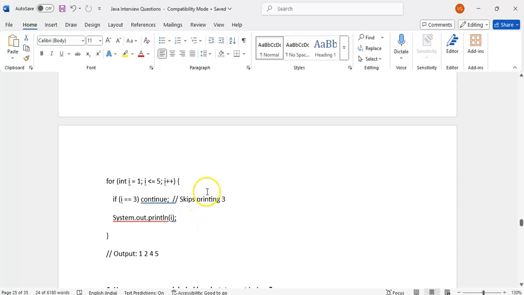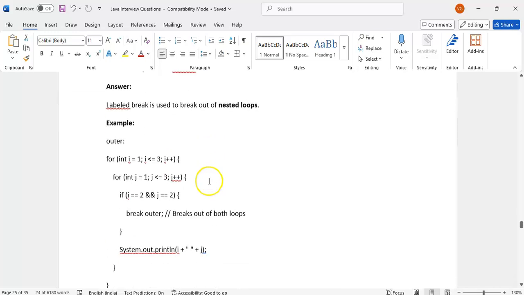Suppose continue, same scenario, I want to print 1 to 5, but I want to skip only 3 and print the remaining. Then we will go for continue. If we are iterating some collection or array and want to skip a particular condition, say you want to print only even numbers or only odd numbers, we can use continue. It will skip matching iterations only. That is the difference.